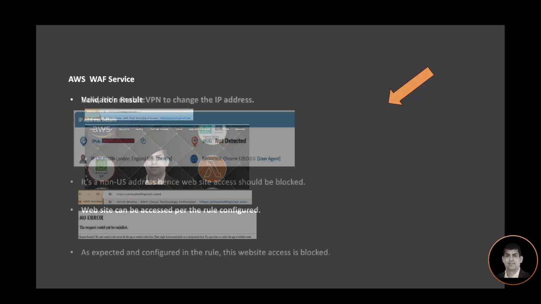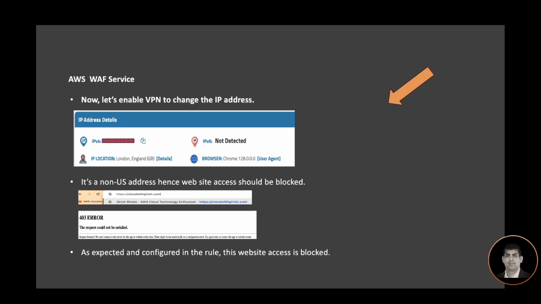Now, if I enable the VPN to change the IP address, which in turn will change my IP location. So if you see here, now I have a non-US location here. And if my rule is working, then the website access should be blocked. So if I type the URL again, https cloudwithgirish.com, you will see that I'm getting a 403 error, right? It's a forbidden. So site is forbidden.